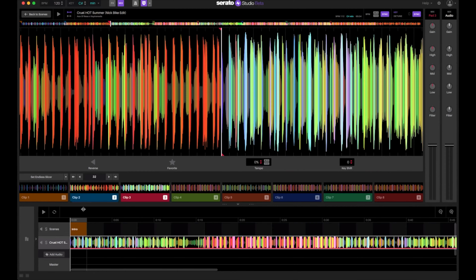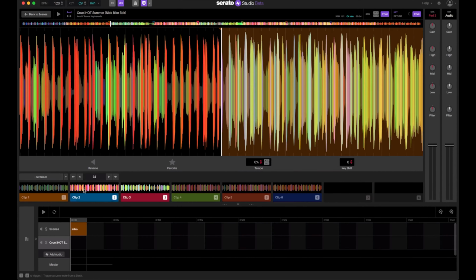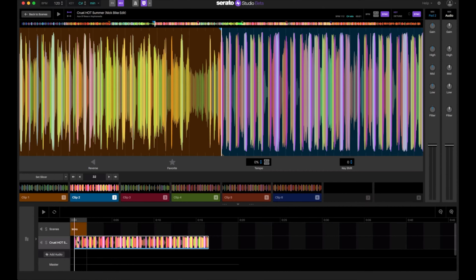Now, this is different than the original slicer mode that we had in Serato Studio before. So if I click on that and slice it, now you'll see that it only slices just that 32 beat chunk instead of being able to play all the way till the end of the song. This isn't really that helpful when creating a DJ edit because, as you can see, it's not giving you the entire song to play with.